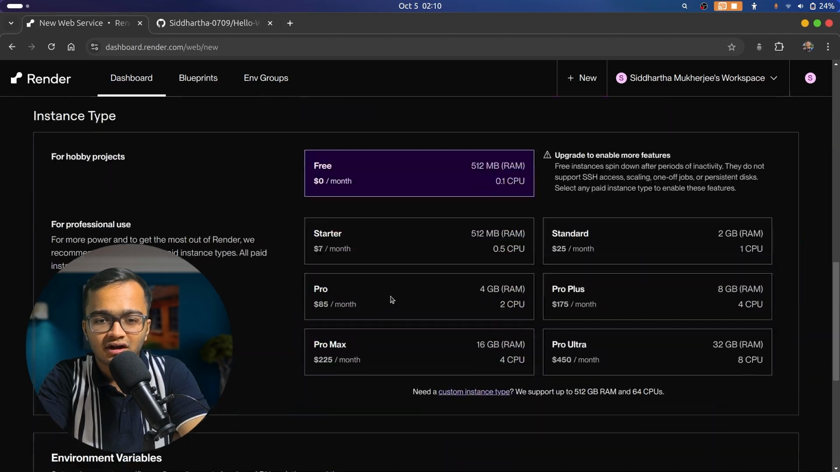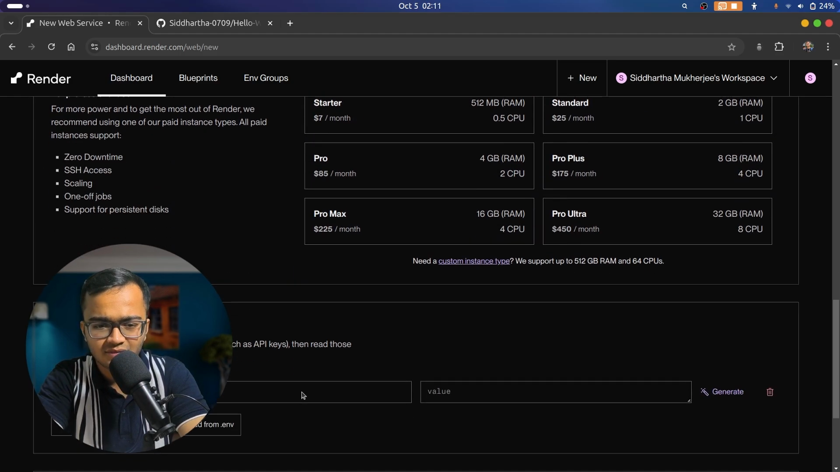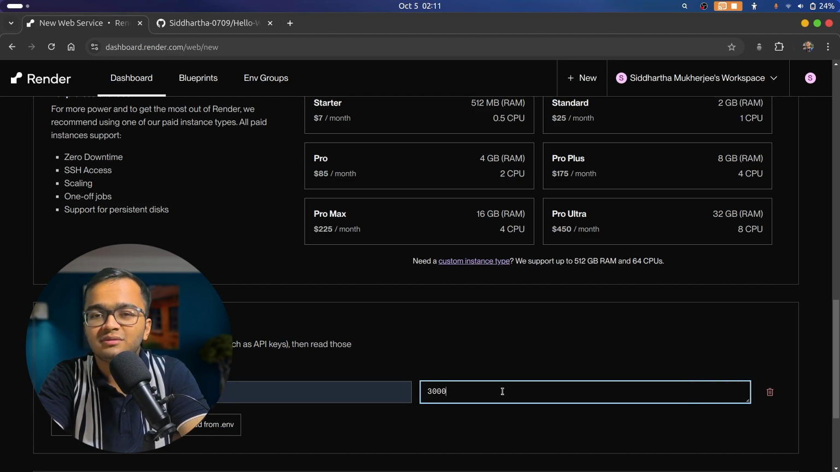Okay, and if you need to scale up the system, you may take a paid-basis service, but that's not important. We do not have any environment variable, but in our case, we are defining the port number explicitly to be 3000. If it is available, good. Otherwise, the system will provide a port number.